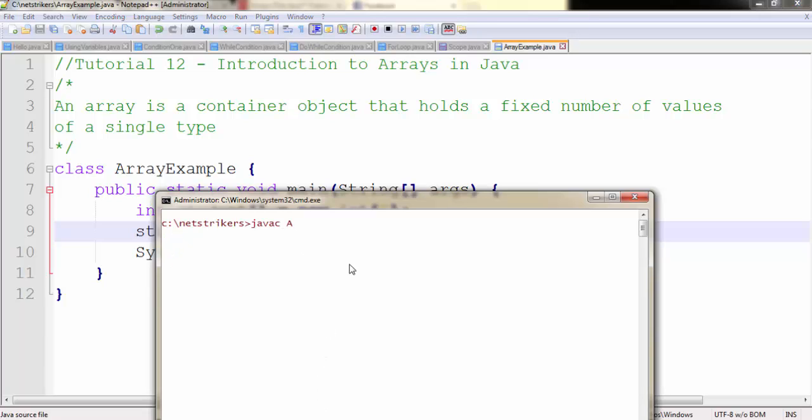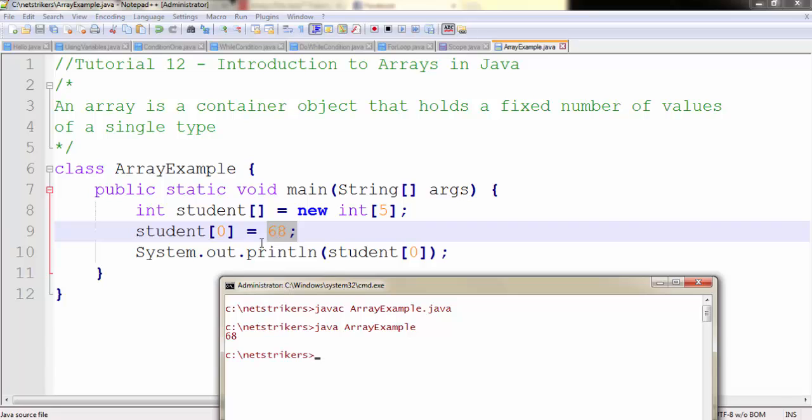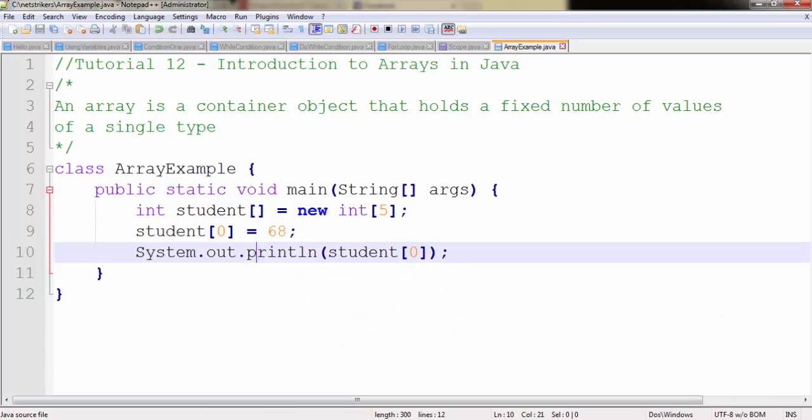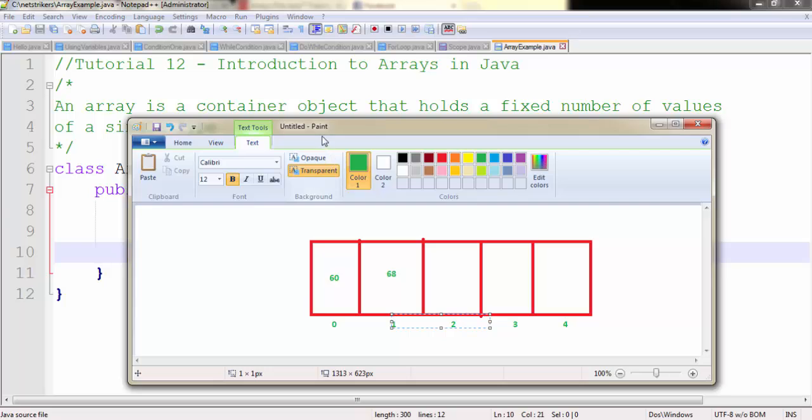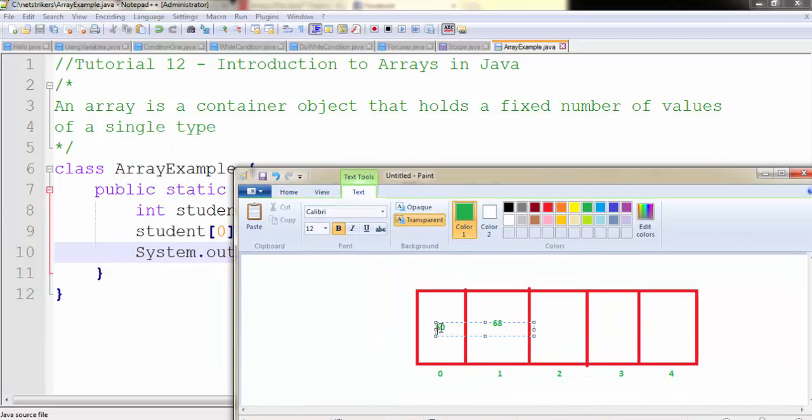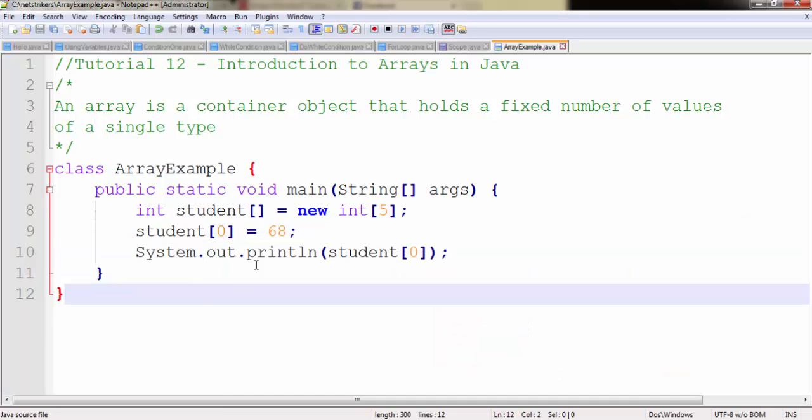javac followed by arrayExample.java, followed by java arrayExample. So as you can see, 68 printed here, just because Java dynamically created a box and it stored the 68 here. However, I wrote the 60 by mistake, so you don't need to consider it. You can initialize it with whatever value you want.